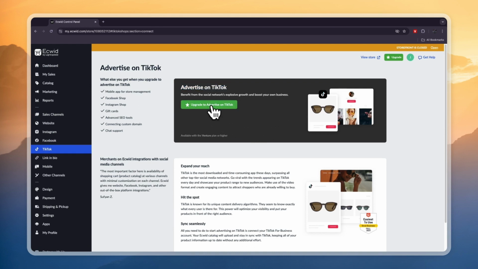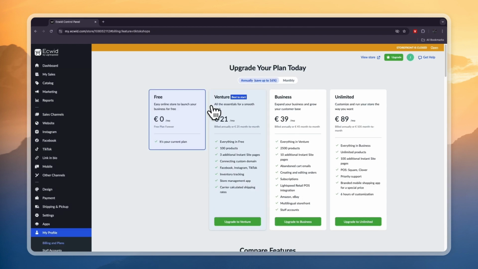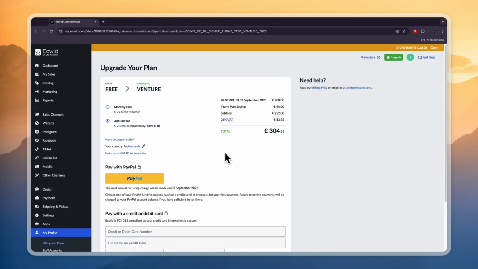So to do this, you will need to upgrade to the paid plan of Ecwid. So you will see I'm currently on the free plan, but to do this, you will need to get the Venture plan, where you get Facebook, Instagram and TikTok. On top of that, you can connect a custom domain, but that's of little use when you're selling on TikTok.